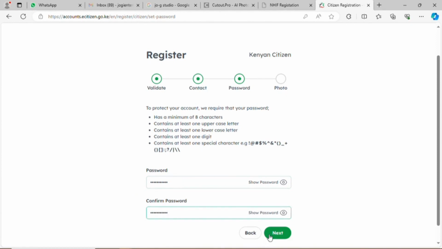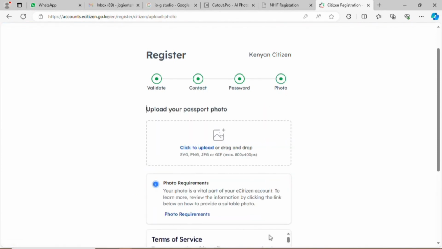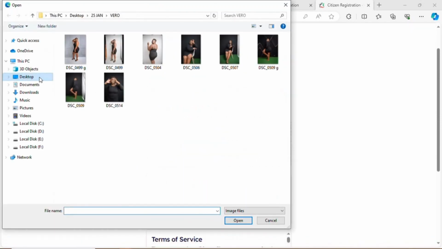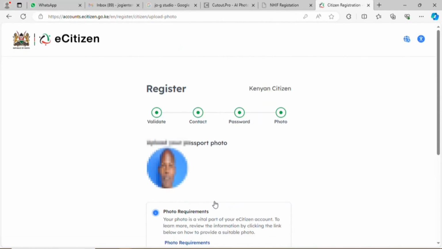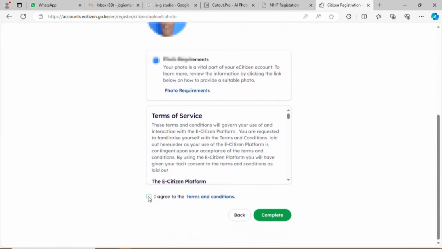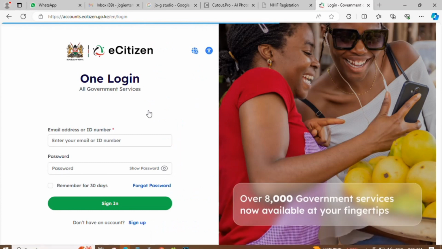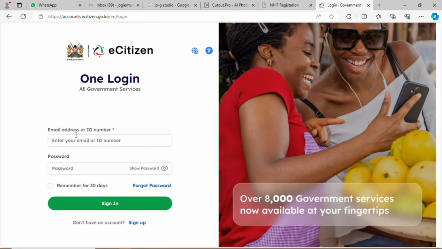Then I'll click next. Then I also need to have a photo to validate your account. Then I'll upload my photo. It has to have a dimension of 800 by 400 pixels. Then I'll upload my photo. Then I'll scroll down to agree to the T&Cs, the terms and conditions. Then I'll click complete for the validation of the account. And the account was successfully registered.